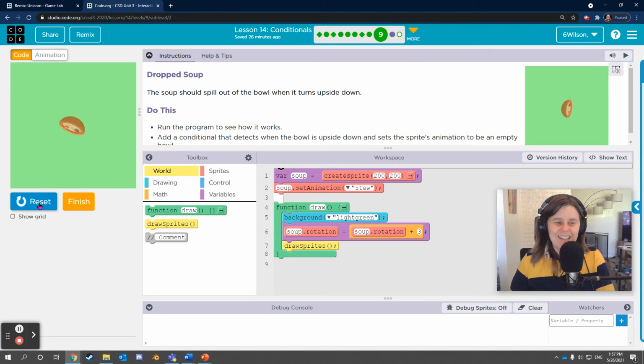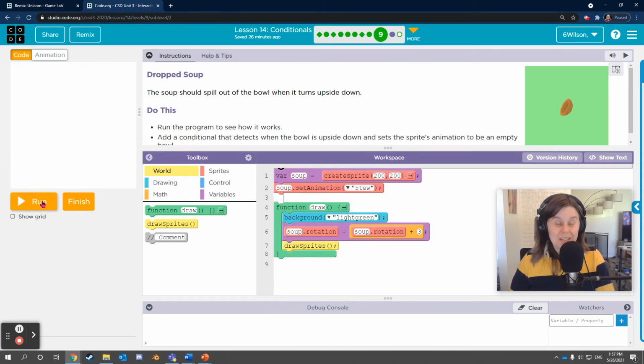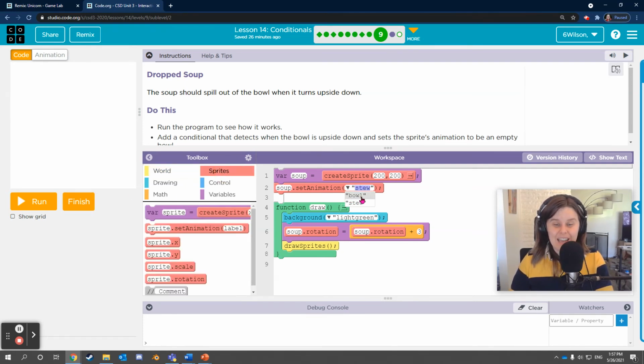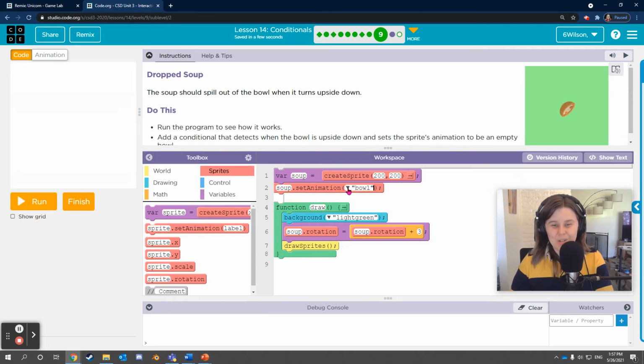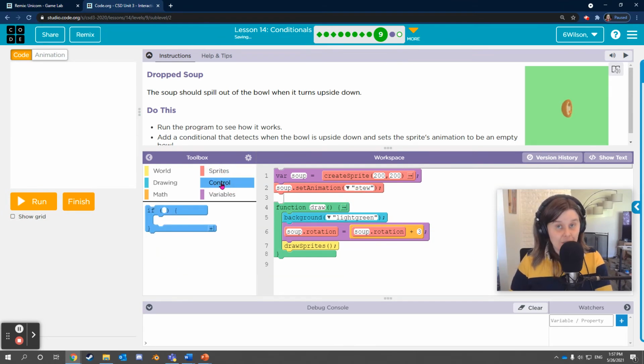Okay, cool. Now, the code we're going to use for making the soup spill out of the bowl is actually just to change the animation, because there is an animation that's called bowl that is an empty bowl. So we're going to have it start full and then switch animations. Okay, pause and try it. Ready, pause. Good work.